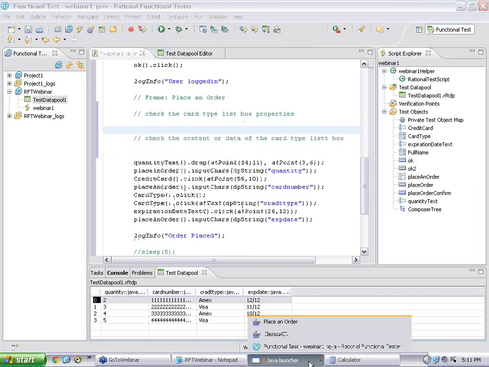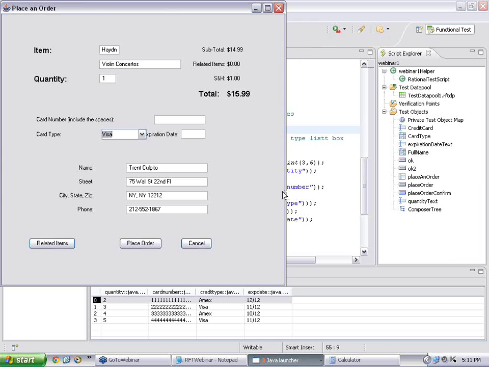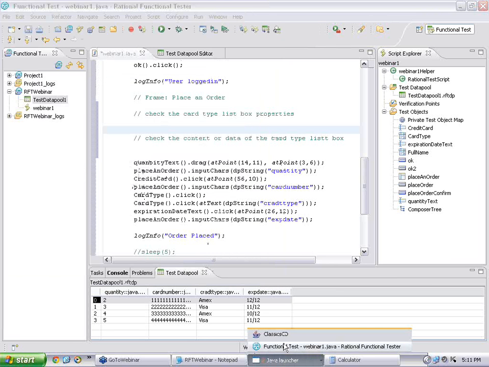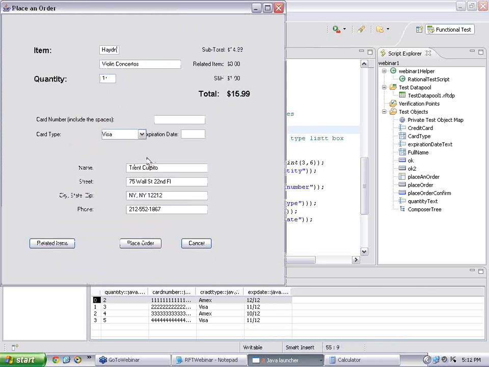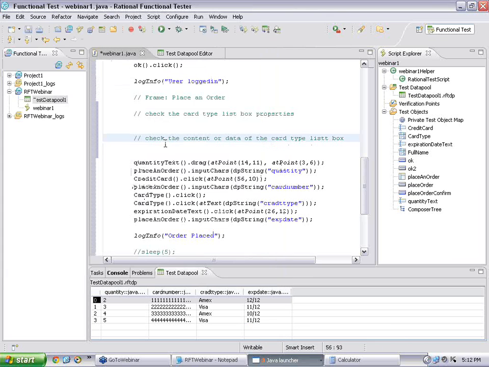One important thing in Rational Functional Tester: if you want to do a checkpoint of this object, you need to bring this window up. If this window is not there, you cannot do a checkpoint. So what you need to do is first bring that window, make it up and running, make it display, then position your cursor where you want to put the checkpoint. Position the cursor, give a comment.